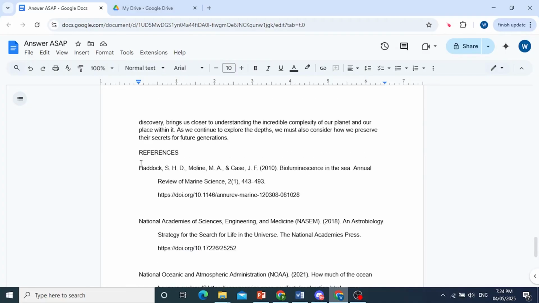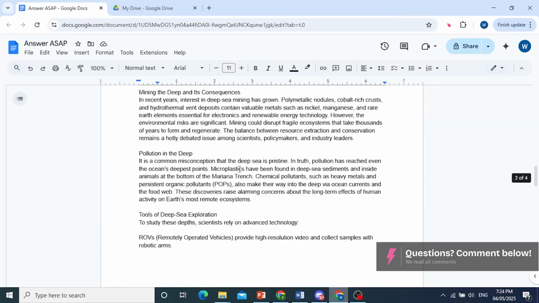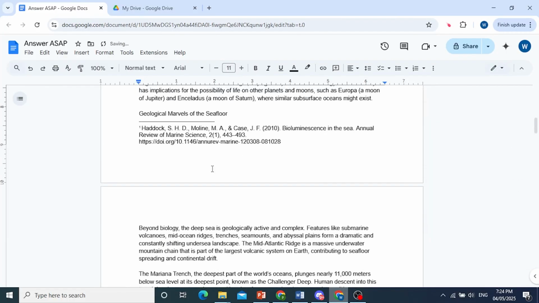So whatever references you had, whatever citations you wanted to add, you can easily go ahead and do that in your footnotes. Okay? And it's really that easy and simple.